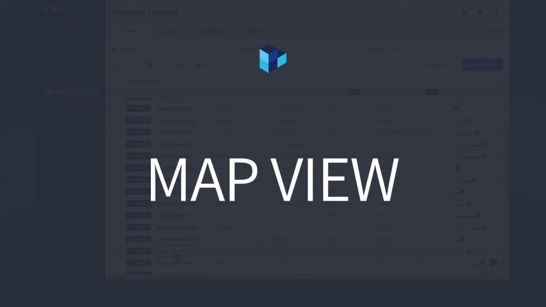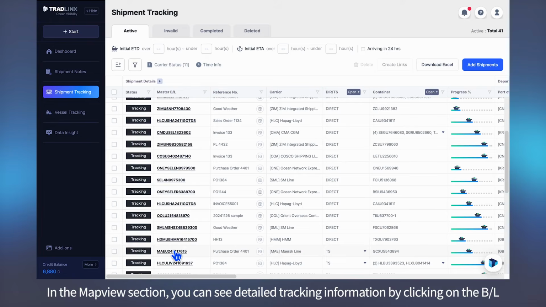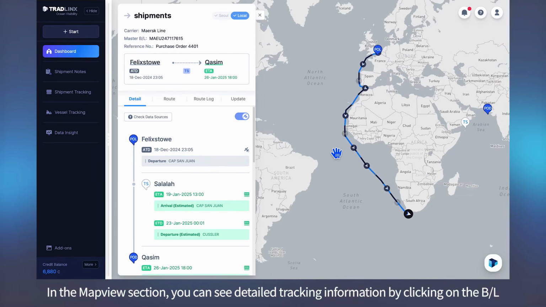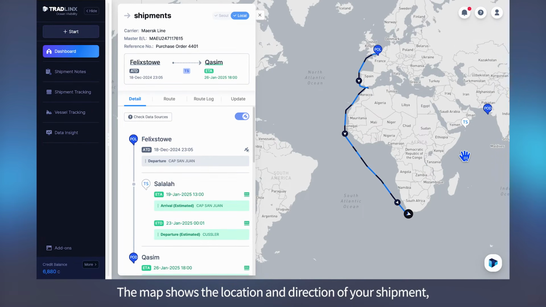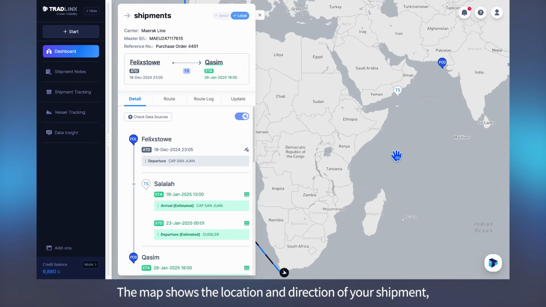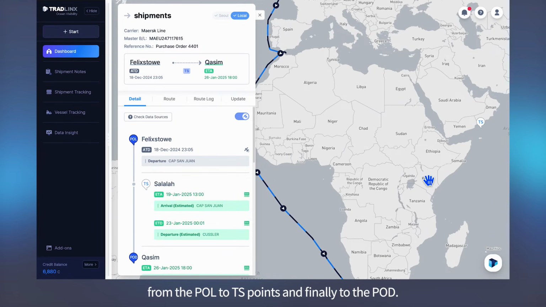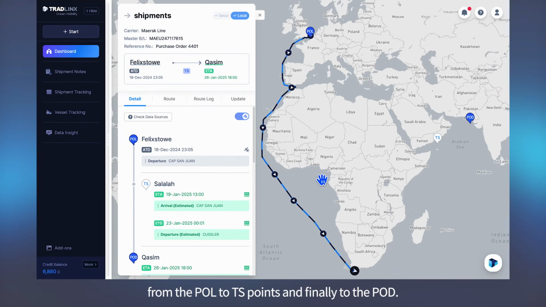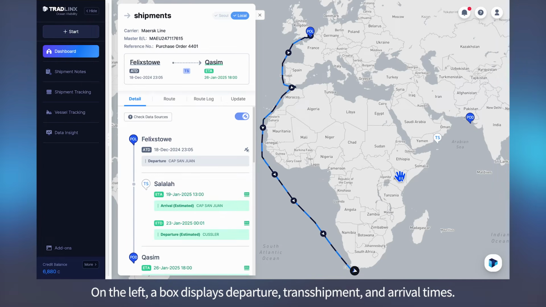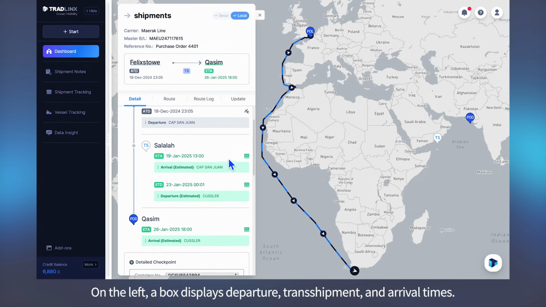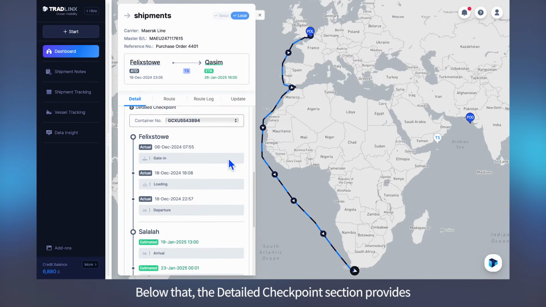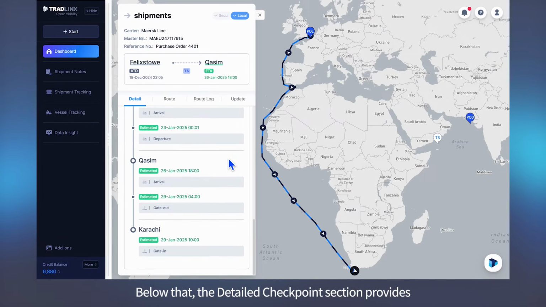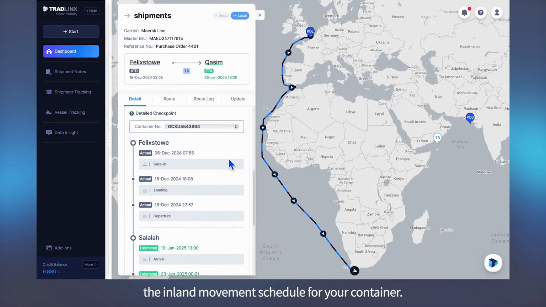In the Map View section, you can see detailed tracking information by clicking on the master BL number. The map shows the location and direction of your shipment, from the POL to TS points and finally to the POD. On the left, a box displays departure, transshipment, and arrival times. Below that, the detailed checkpoint section provides the inland movement schedule for your container.